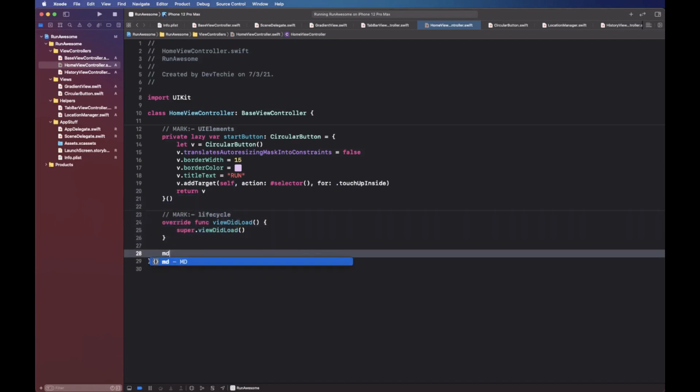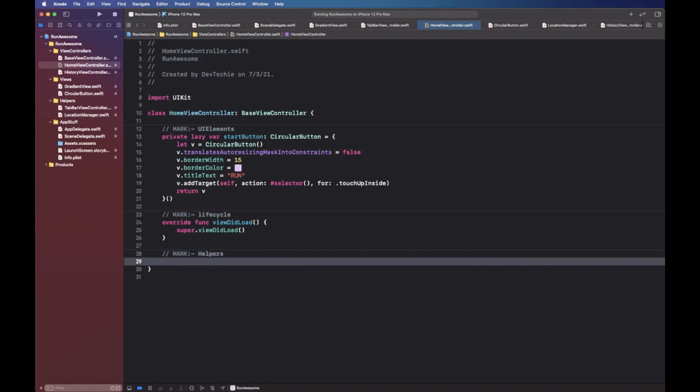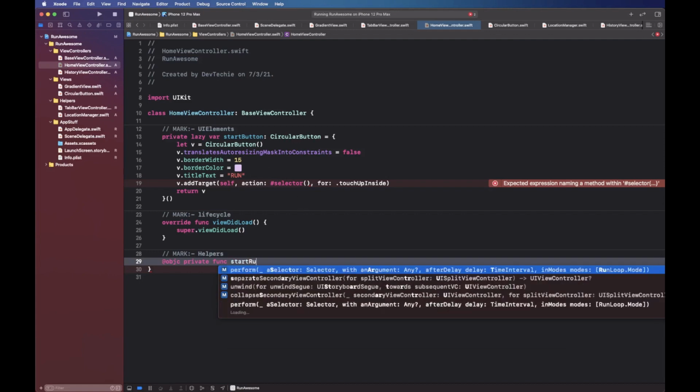I'm gonna create another section here, and I'm gonna call this helpers. And we're gonna create an Objective-C private func, and this one is basically the selector that we're gonna call whenever this start run button is tapped. So I'm gonna call this startRunning.